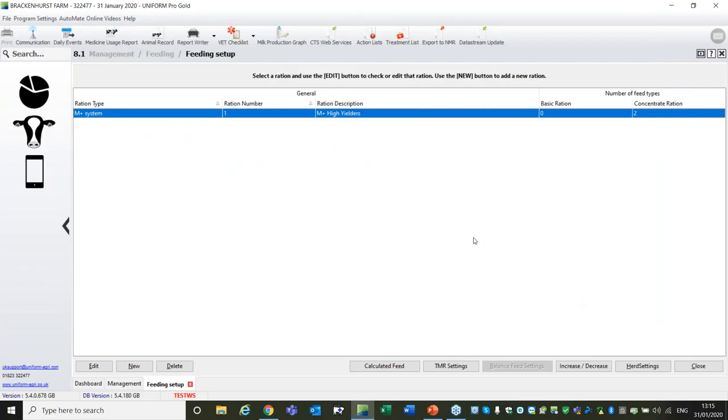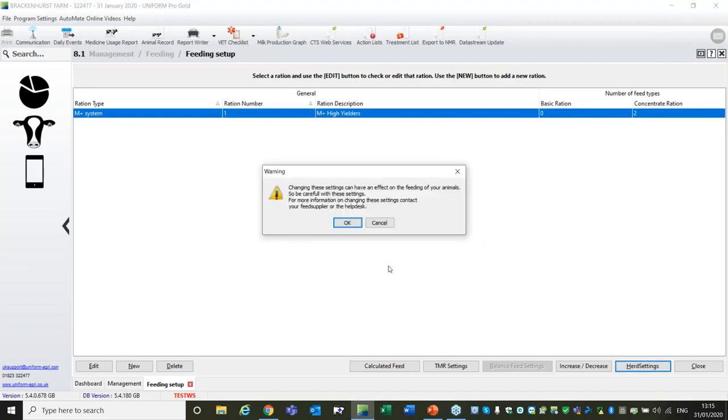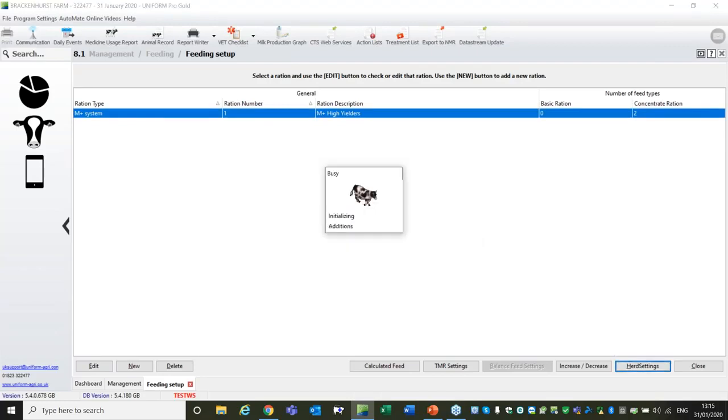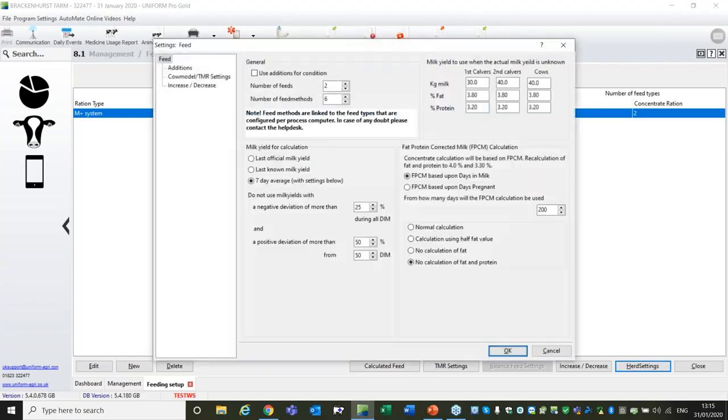Okay, the next thing is to go to our herd settings. And again, we've got a little warning, so just make sure you know what you're setting up. This should be okay, really, but it's just a case of checking it to make really sure it's specific for you.